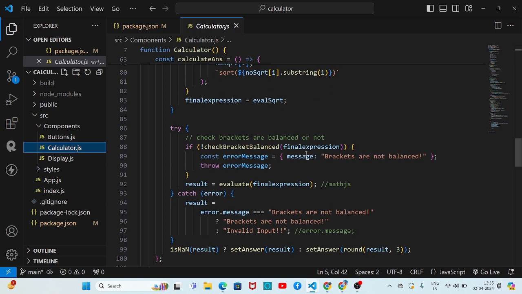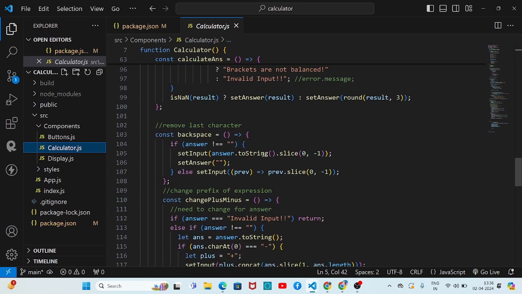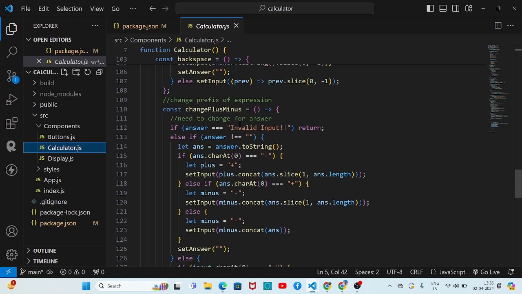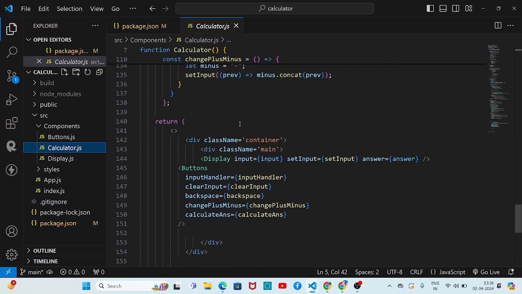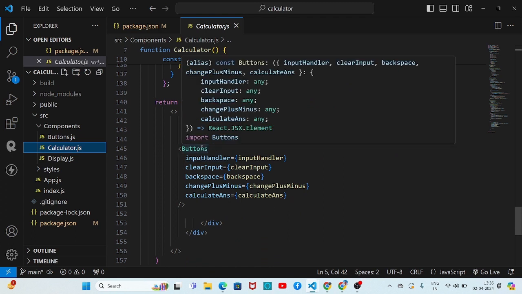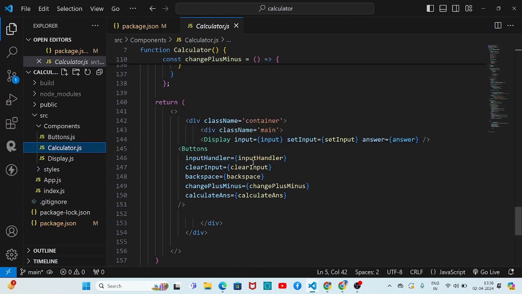Next I'm checking whether the brackets are balanced or not, that is the same as above. Then remove last character. Here I'm using the remove last character function and the change prefix of expression function, and also returning all these functions in one button. So here I'm importing button.js, and also displaying the input, setInput and answer on my screen.